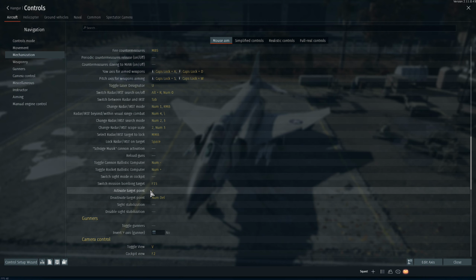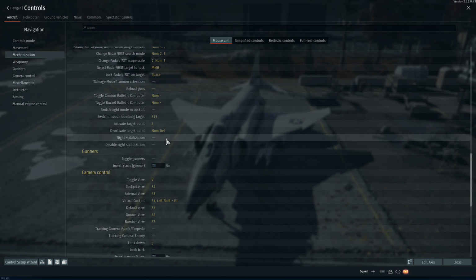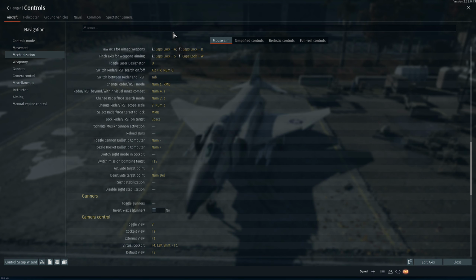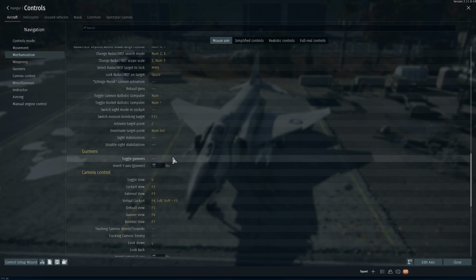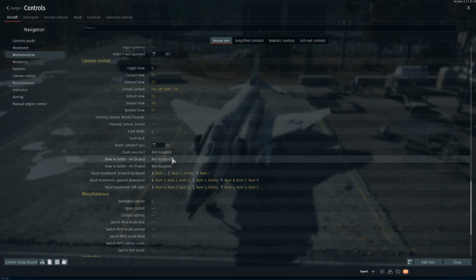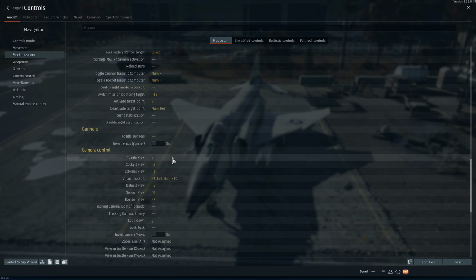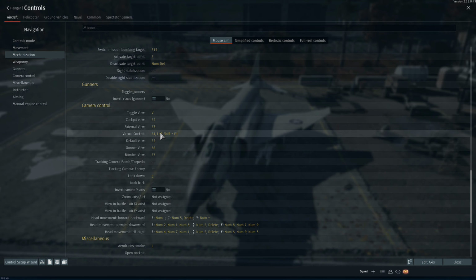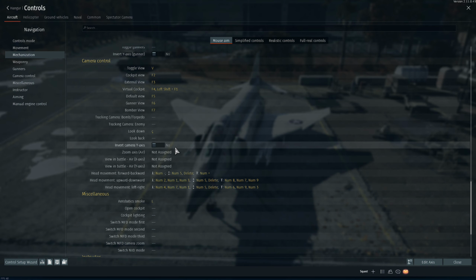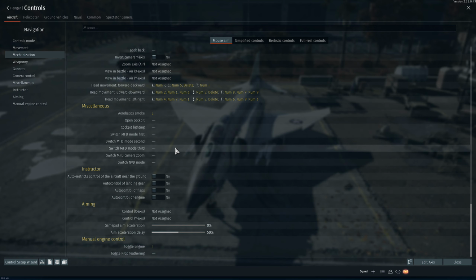Okay, sight stabilization. I mean, you're not going to use it as much, but yeah, basically, if you're going to use it in sim battles, you can use it as well. You can also toggle most of them with the Y button, okay, with the menu. Here are some of the views, of course, and aerobatic smoke, but basically this is it, and toggle engine with the I, okay.